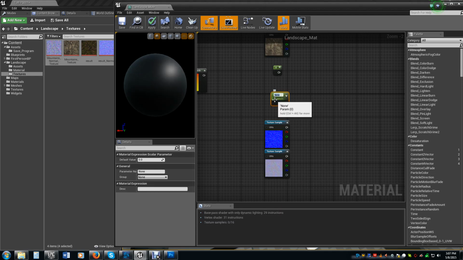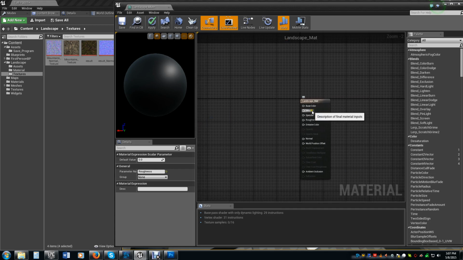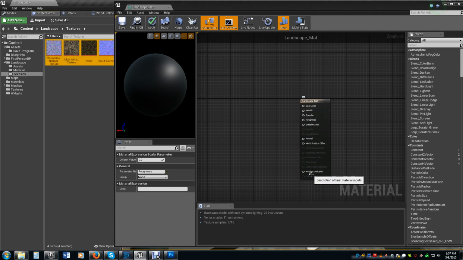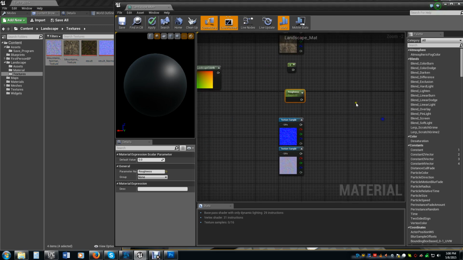So go ahead and open that. This is going to be linked to our roughness node. You can see over here we have metallic, roughness, emissive, normal. We have all these different hookups that we can use. So we have roughness and metallic, which are what these two here are going to be plugged into.